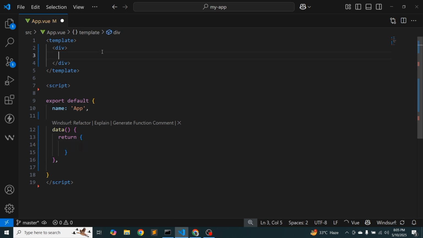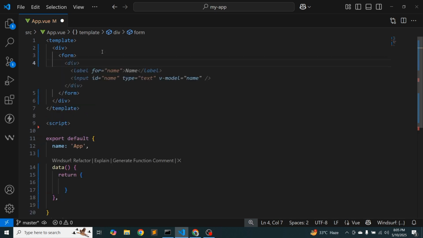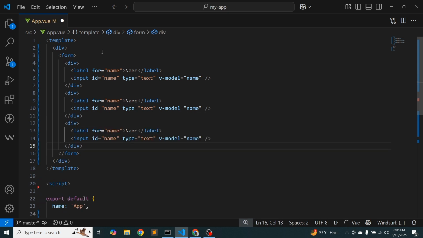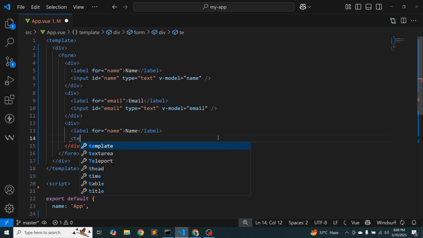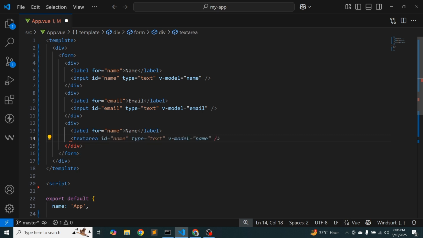For form handling, for form-related things, you always need to use the form tag. Inside the form, just create some fields, like name, then copy it for email, and write email here, and some message. Let's use a textarea. I am not going to add the input type text, I'm just going to use the textarea, and here this will be the message.